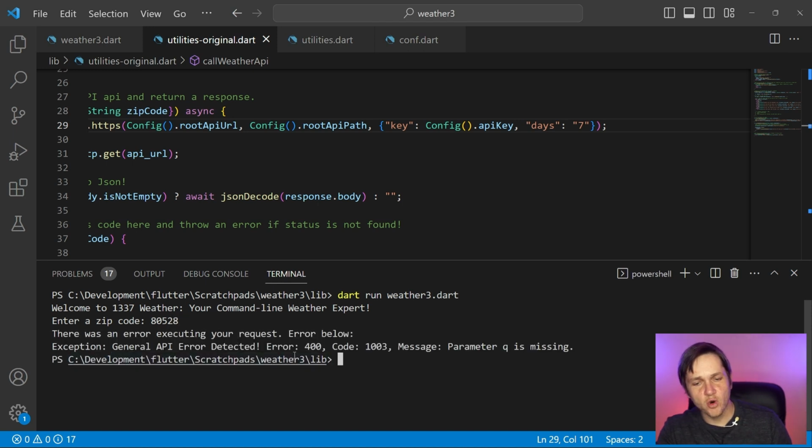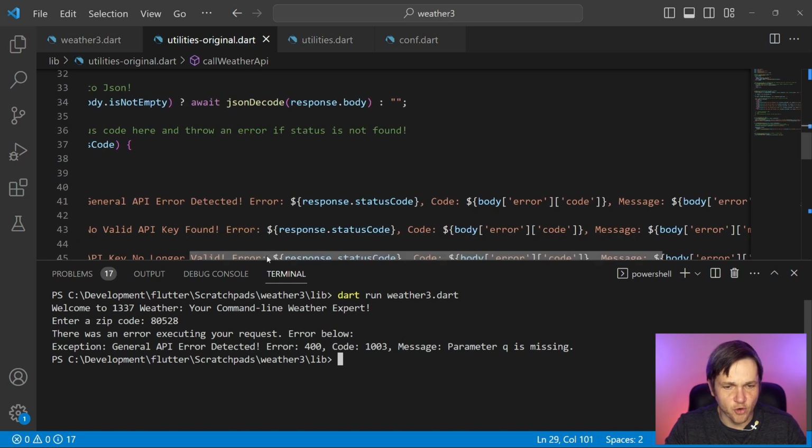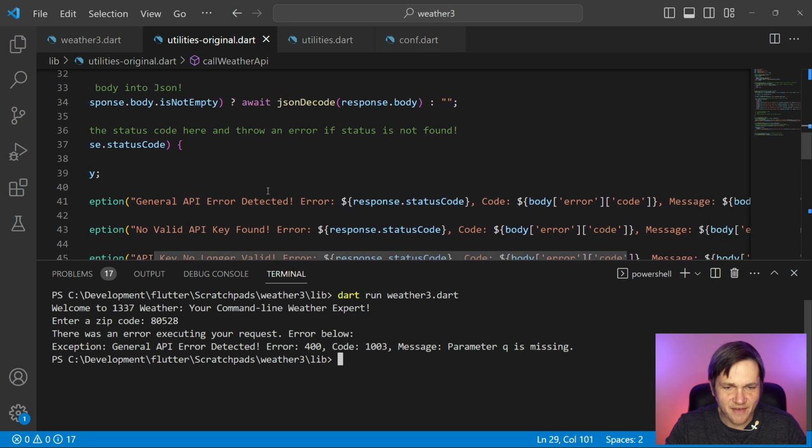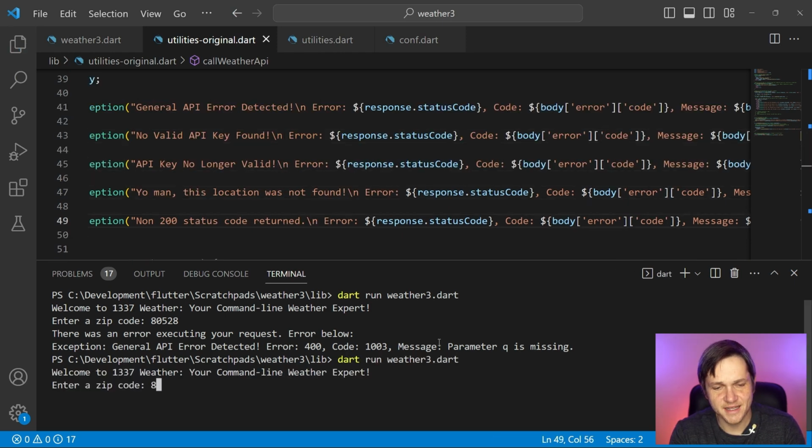Wonderful. Error 400, code 1003, parameter Q is missing. Now I'm noticing something here. This might not be an issue for you, but I'm a stickler for formatting. So I think after "error detected," I'd like to put in some line breaks so that we can read this on multiple lines. Let's go ahead and add that to all of our different errors here. Let's test this again and see if that looks any better.